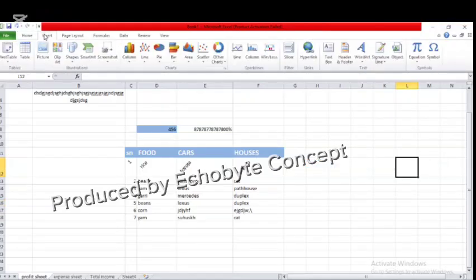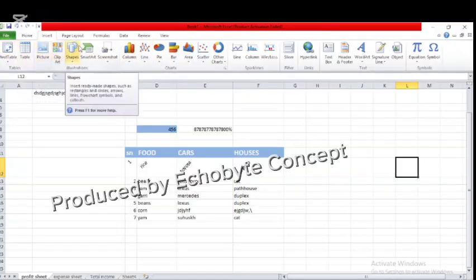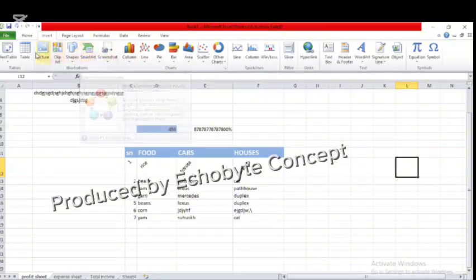Now the next is the Insert tab. You see all of this stuff that you are able to insert in your MS Word is still possible here in Excel. So you can see your table, picture, clip art, shapes, SmartArt, and all of those things. You can actually insert all of this. Then next is the charts.